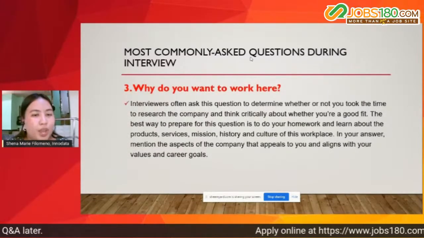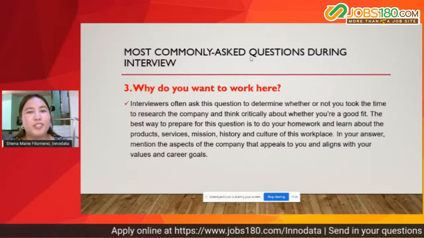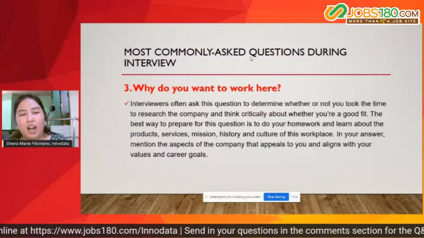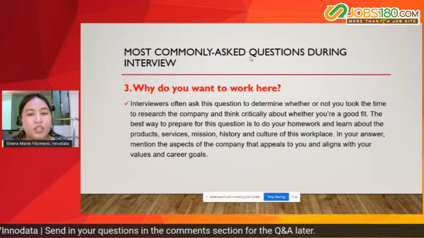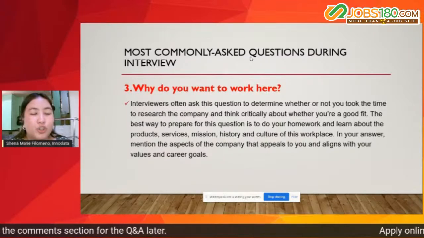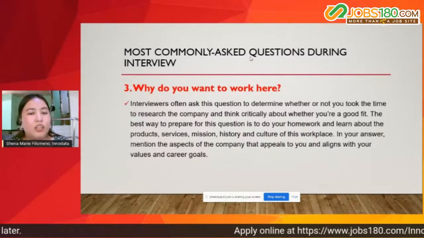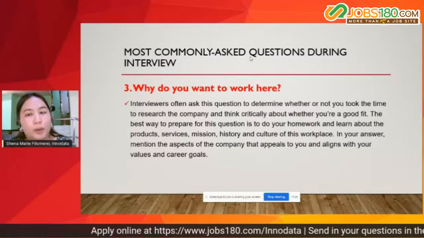So, the next one is, why do you want to work here? Diba? Yung iba pilosopo, sasabi na, kasi nag-hire kayo or naghahanap kayo ng tao. But of course, interviewers often ask this question because they need to determine if you will be able to research, or if you had a time to research about the company and think critically about whether you're a good fit for a position that you are applying.